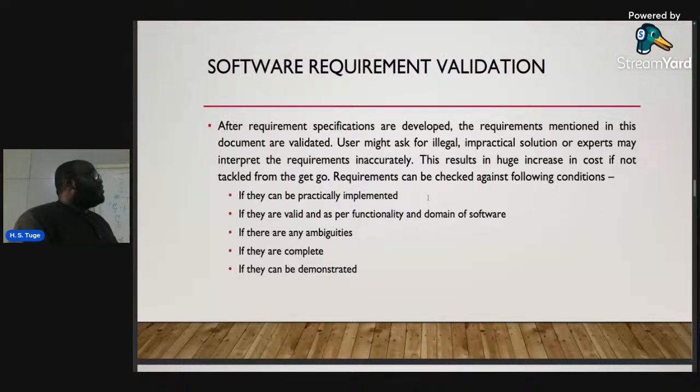Or somebody asks you to develop a system that travels backward through time, so that by the time you finish developing the software, you should be counting from yesterday or from tomorrow. Except if it's a predictive system, it cannot be practically implemented. Okay? If they are valid and as per functionality and domain of the software, if there is any ambiguity, if they are complete, if they can be demonstrated.